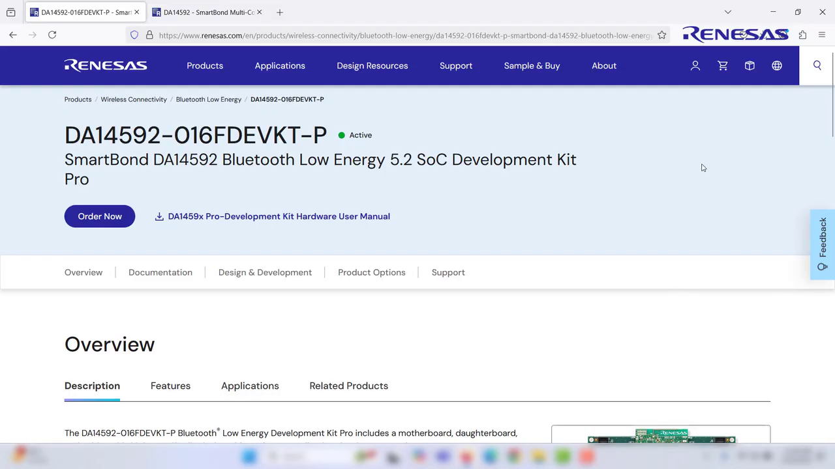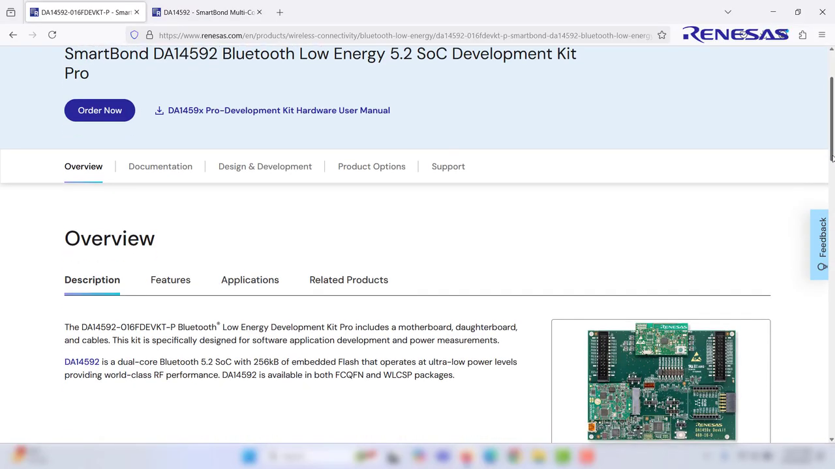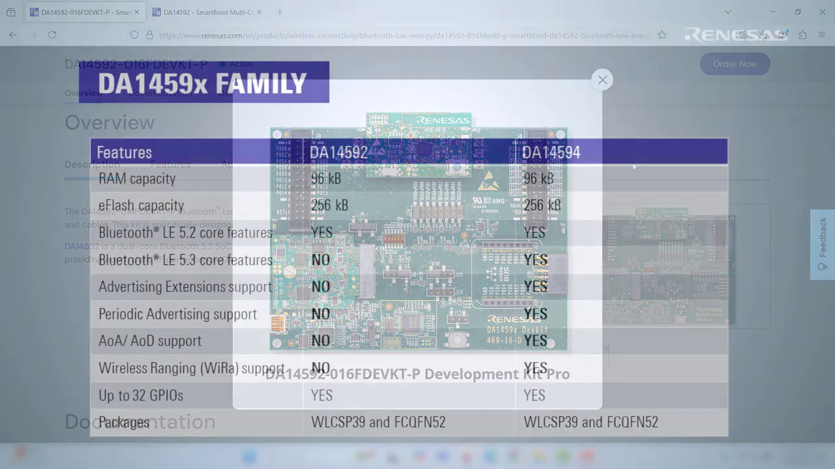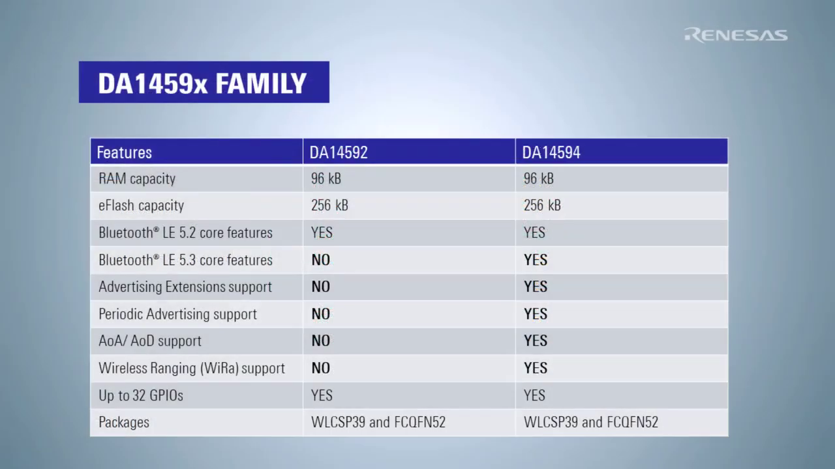Before we dive into setting up this chip, we shall begin with the DA1459X series to understand its features. The DA1459 family includes two variants, both featuring a dual-core architecture with an ARM Cortex-M33 and Cortex-M0+ with an embedded flash for execution in place. These SoCs are designed for power-efficient and secure Bluetooth applications. Let's examine the key differences between these two chips.